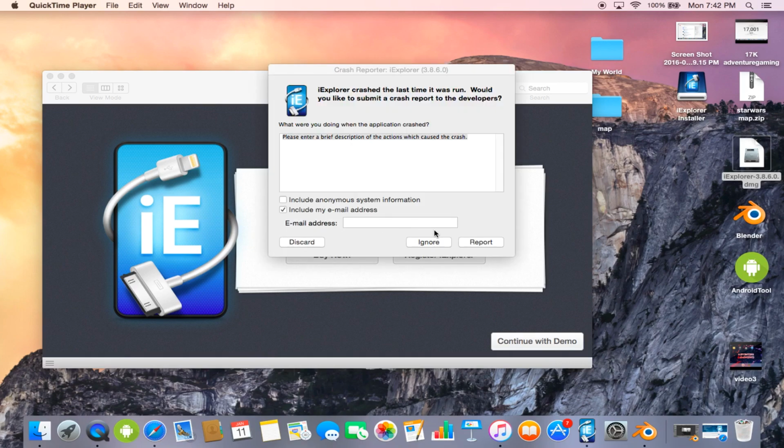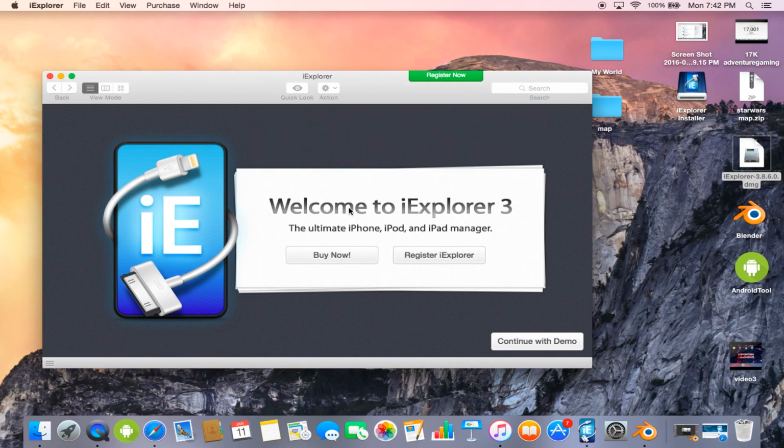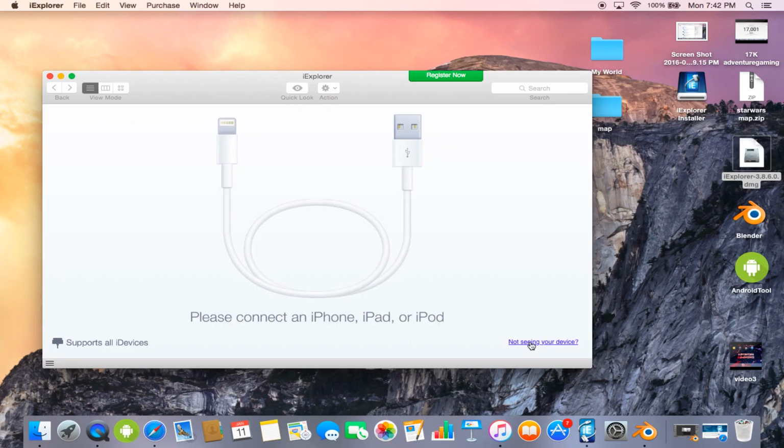Now you can go ahead and press ignore on that. Then go down here, ignore this and ignore this. You want to go down to this sneaky little button down here, continue with demo, right there, and you are into the application. Right now, it's going to ask you to connect an iPhone, an iPad, or an iPod. We're going to do this a little bit later, because first, I'm going to show you where you can download maps for Minecraft Pocket Edition.